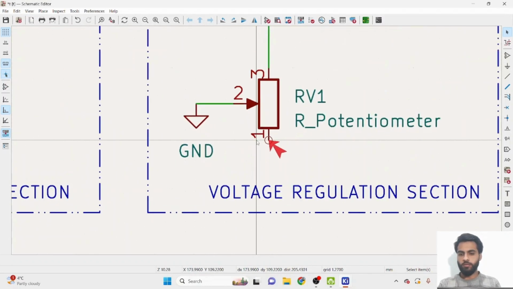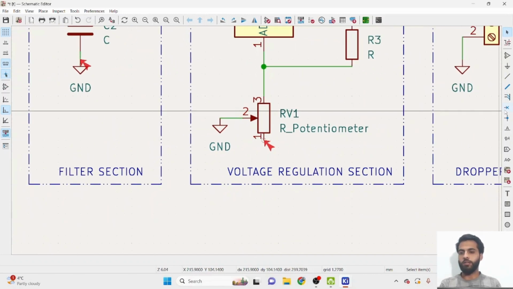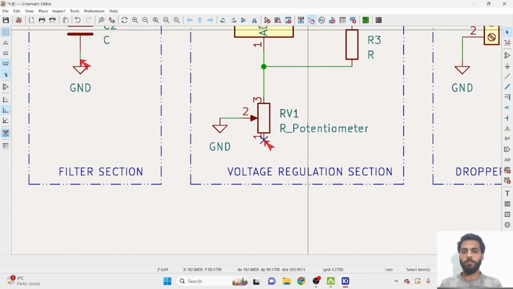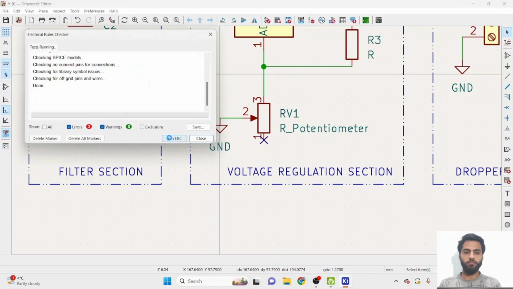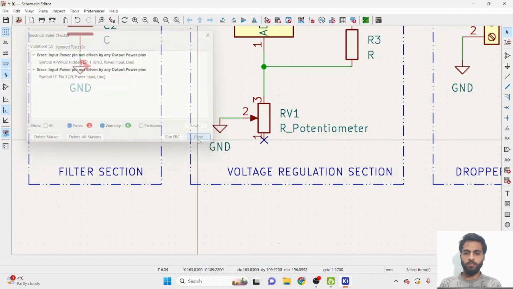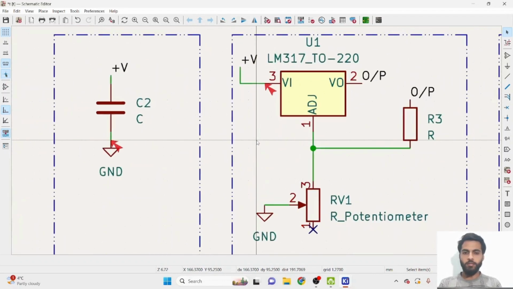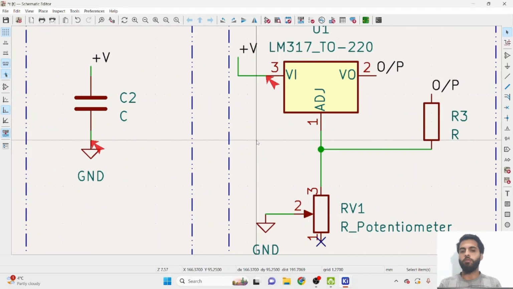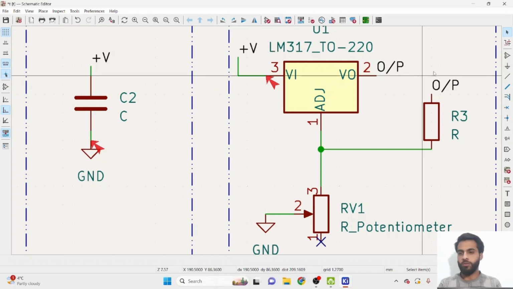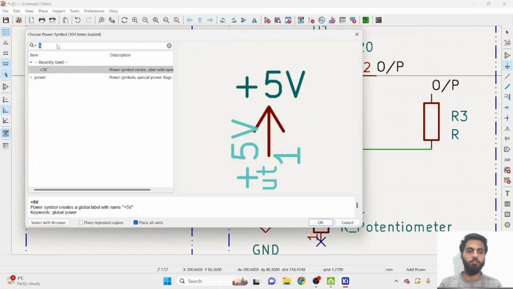First, okay, so here we have an unconnected pin. Let's use a no connection flag here. Run ERC again. So now we have only two errors. And both these errors are same, that is input power pin not driven by any output power pin. And these errors usually arise because KiCad doesn't know from where the power is coming to our pins. So let's try to resolve it by using a power flag.